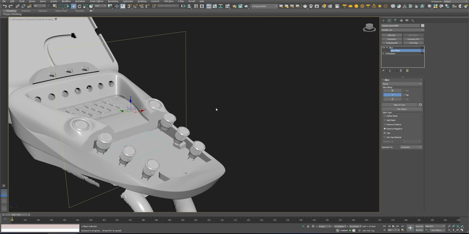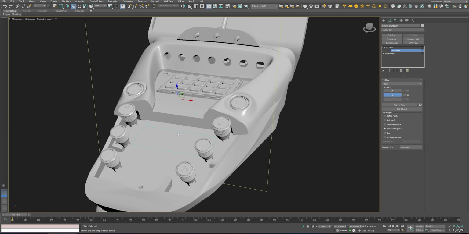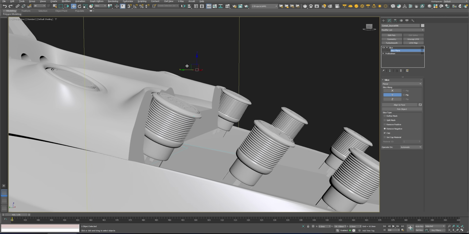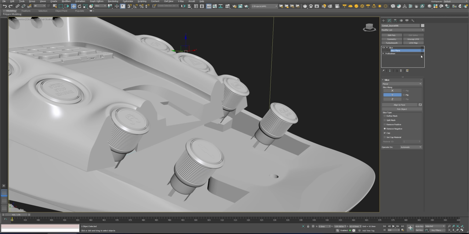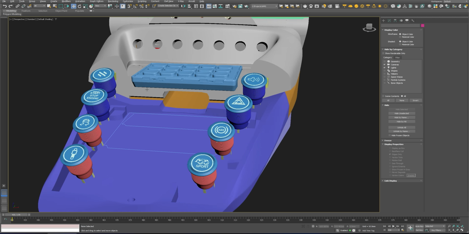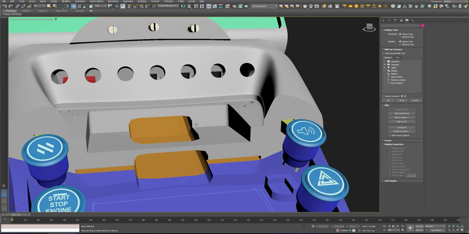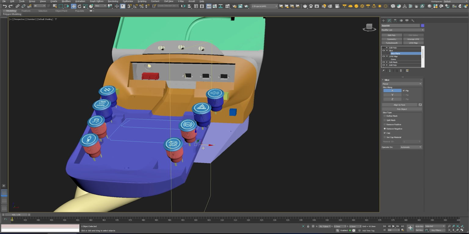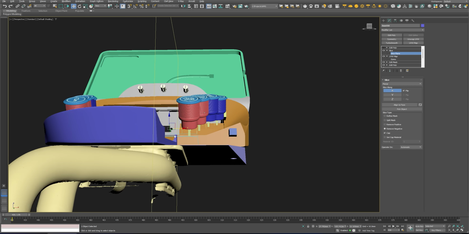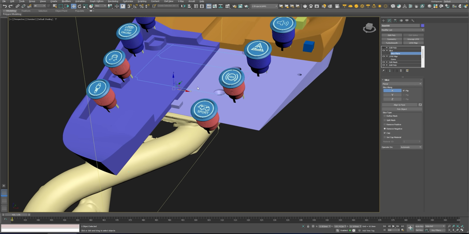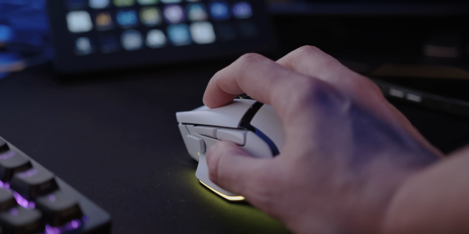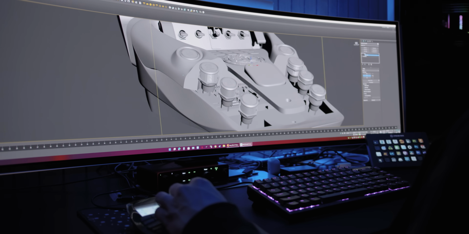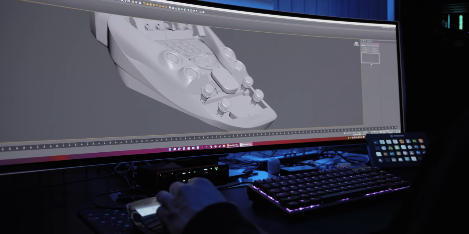To check the internal structure of the model, I used the slice modifier in 3ds Max. This is a great way to visualize the insides of the mesh and detect any overlapping geometry or unwanted intersections between parts. It also allows me to inspect the wall thickness, which is really important when preparing parts for 3D printing, especially to avoid weak areas or parts that are too thin to print properly. While CAD software like Fusion 360 offers more advanced analysis tools, I found that using slice view in 3ds Max gave me enough control for this type of modeling.